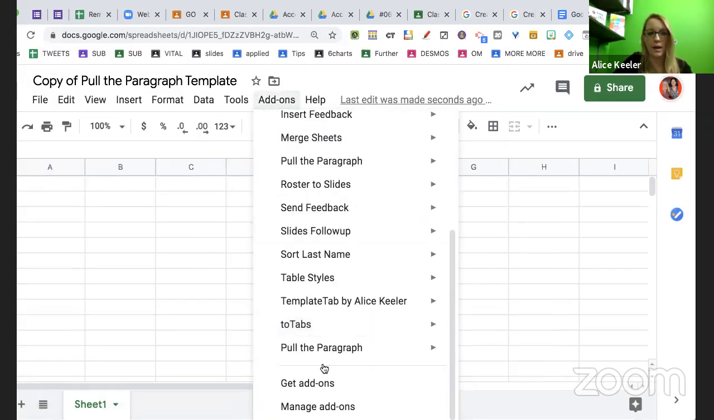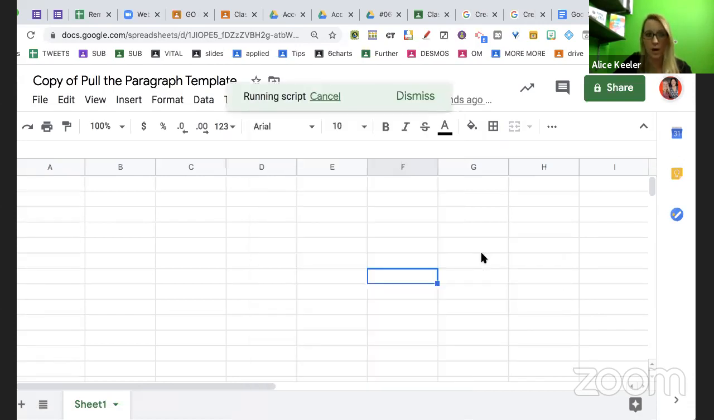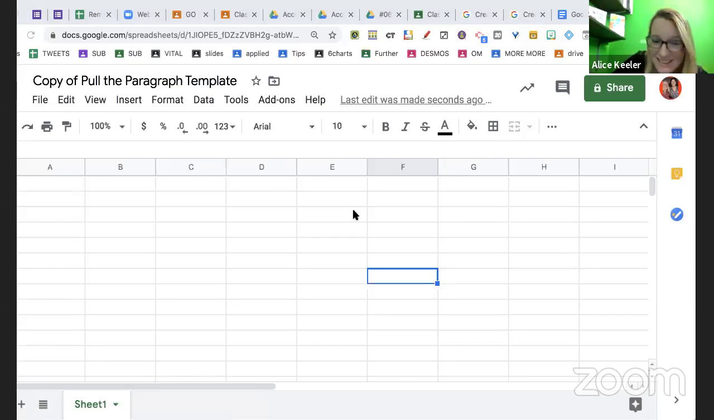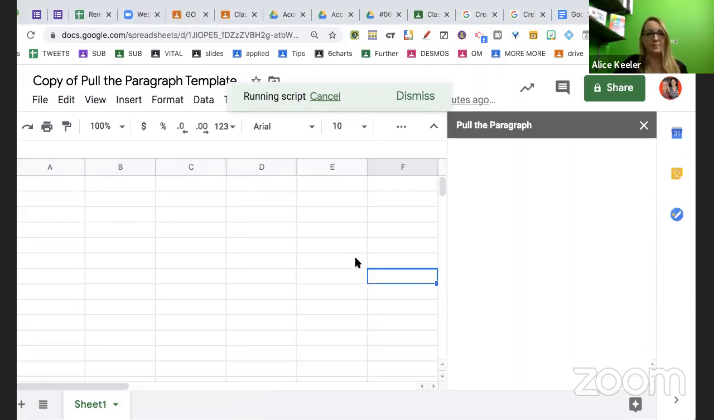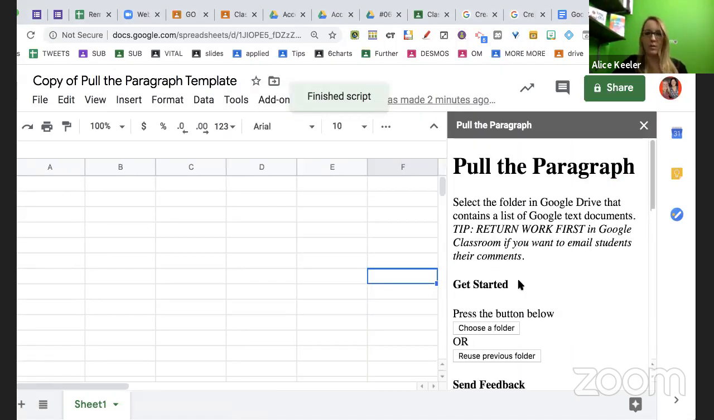Add-ons, add-ons, pull up the paragraph sidebar, authorize it. Yes, for that account. For myself, allow. Okay.